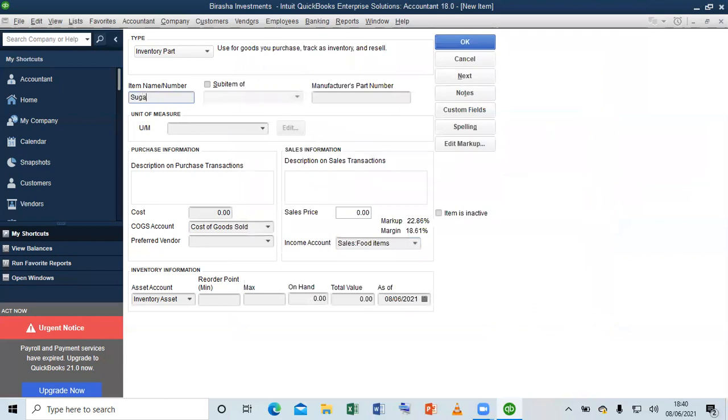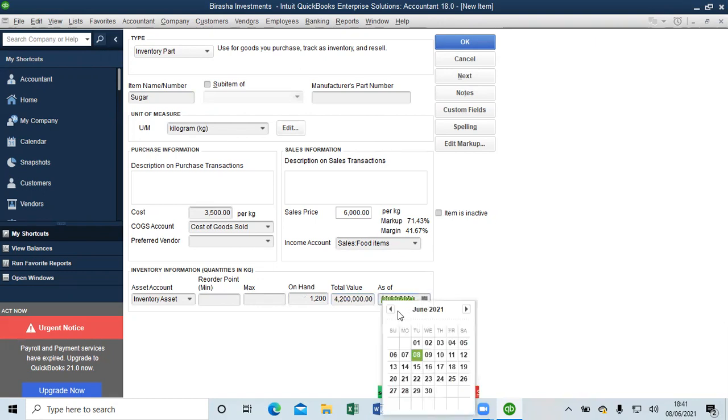Number one, we have sugar. And sugar we are measuring in kgs. Kgs is already activated. Our cost price is 35. Then our sales price is 6,000. There we are. Our quantity on hand is 1,200. And that means our income account is already selected here. The default asset account is here. I edit the opening date. The date as of, it was 31st of December 2020. So I will move next.